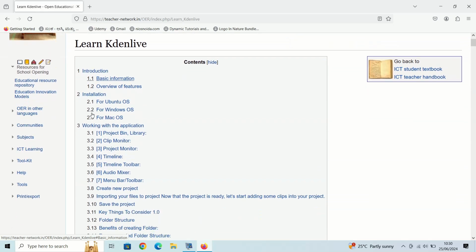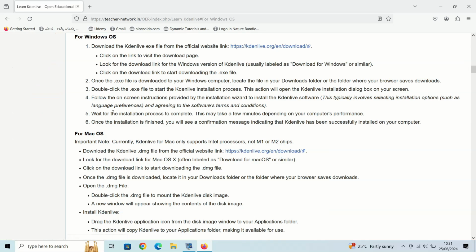Look for a section about installing the software, which might be labeled Installation. Within this section, you should find a link that says For Windows. Click on that. As soon as you click on For Windows OS, it will take you directly to this section where you will find a link to download Kdenlive.